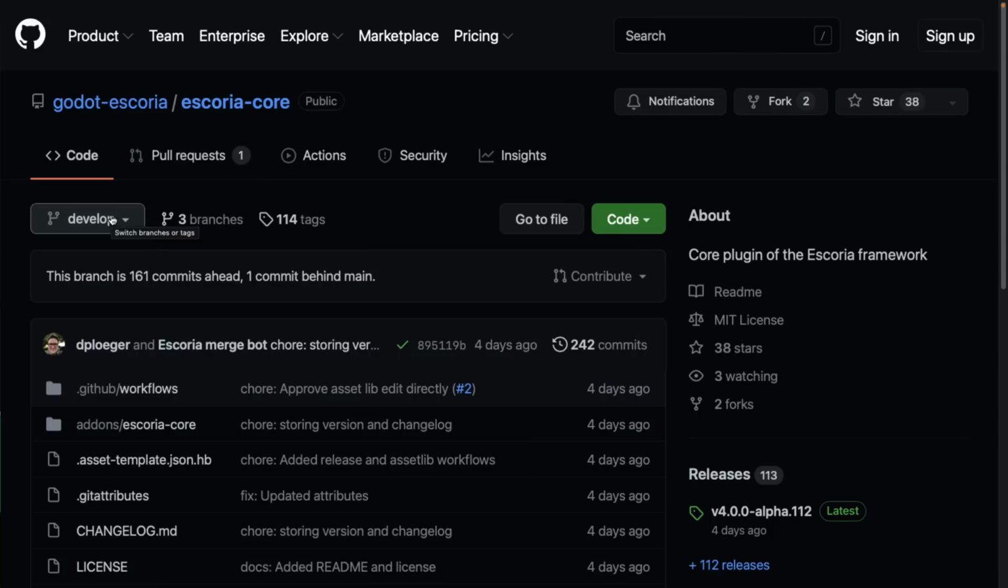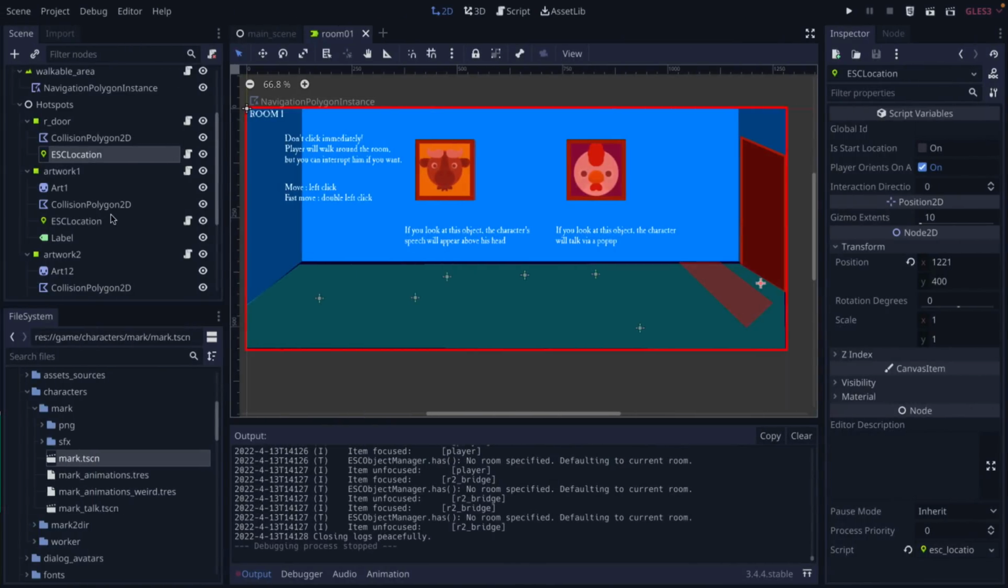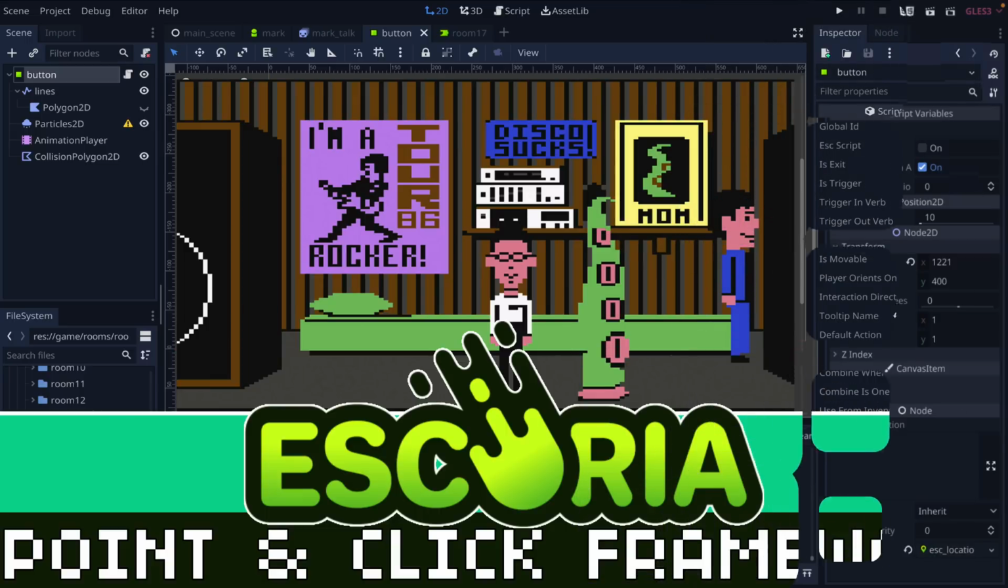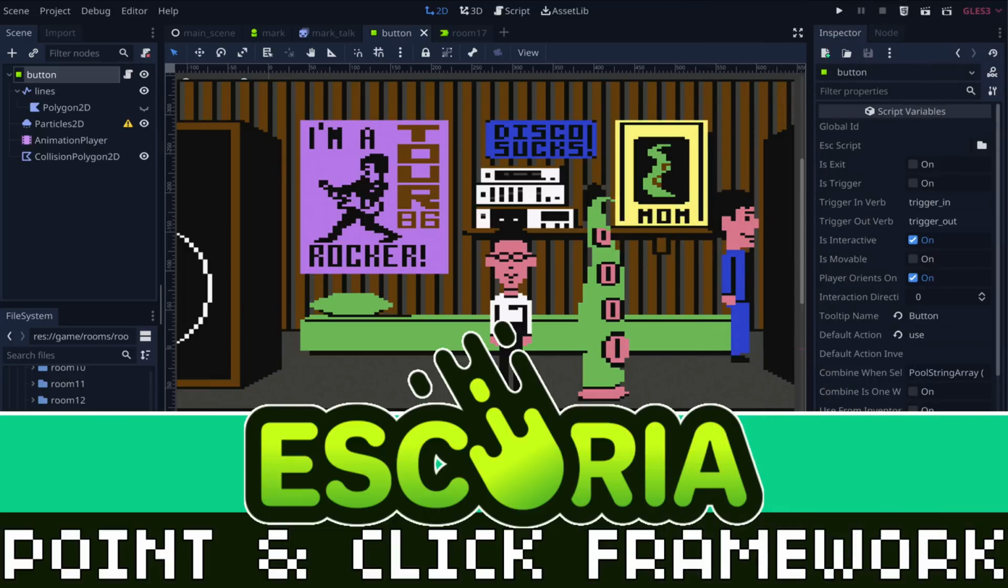So that is Escoria, ladies and gentlemen. It is a point-and-click style adventure framework built on top of the Godot game engine. A very robust project. And again, it is well-documented, and I always appreciate that aspect.